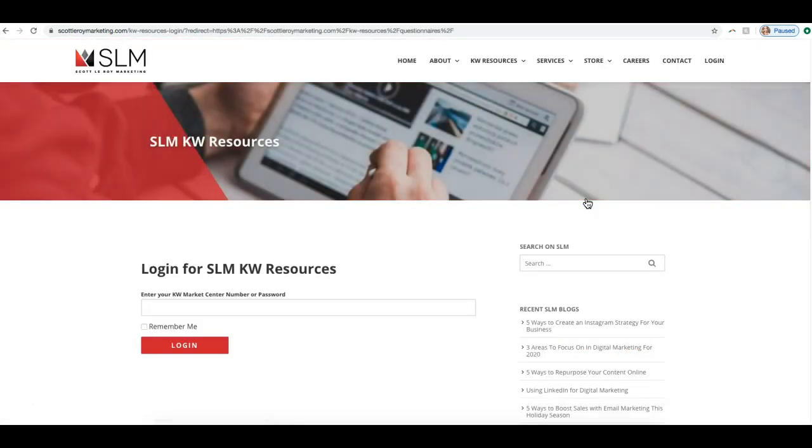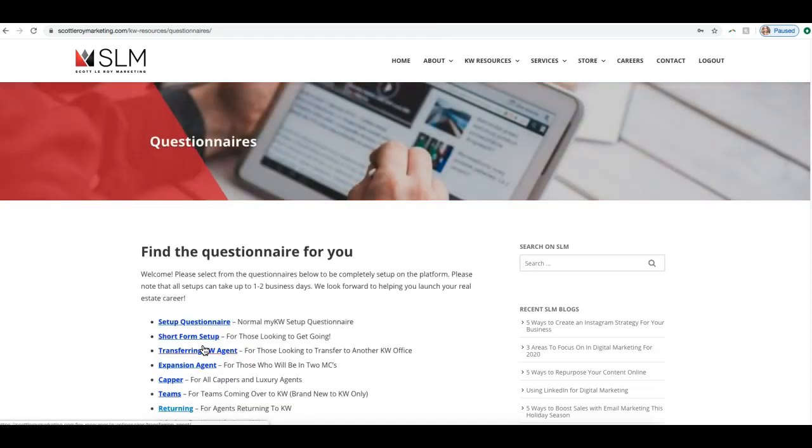All right, so this will bring you to our SLM Login page. So you do have to sign in to access our site. This is not your MyKW password that we're looking for. Most of the time, we're just looking for your market center number. There's a couple market centers that have a unique password, but most of the time, this will just be your market center number. So you can go ahead and enter that here. And once you log in, that will bring you to our questionnaires page.